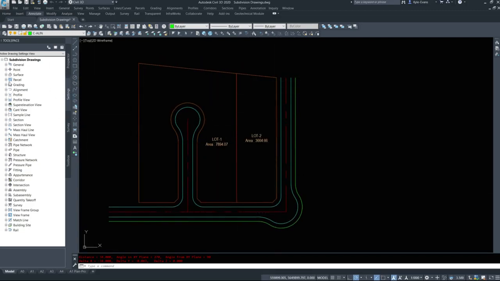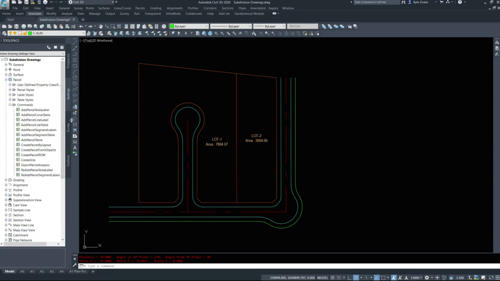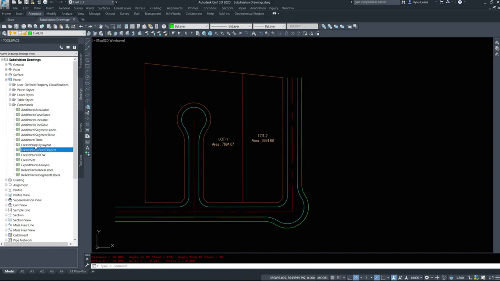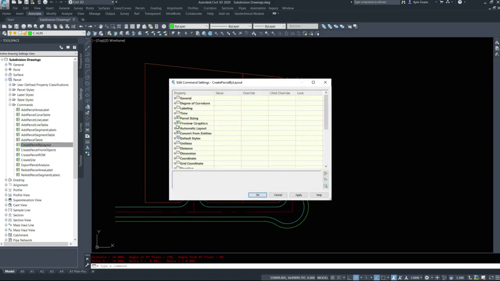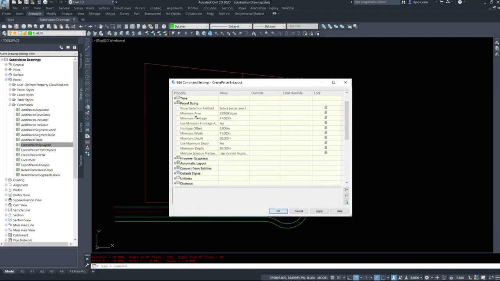go under your settings, you go under parcels, you go under the commands, there is a create parcel by layout, and if we edit those command settings, there are default sizes, parcel sizing sizes. So it is much easier to come into here, set these up for what you need. So minimum area, 330 square meters. My minimum frontage, I know it's 10, I'm gonna make it 11 though. Just to give the lots a little bit more space because 10 meters is not that large for a house.